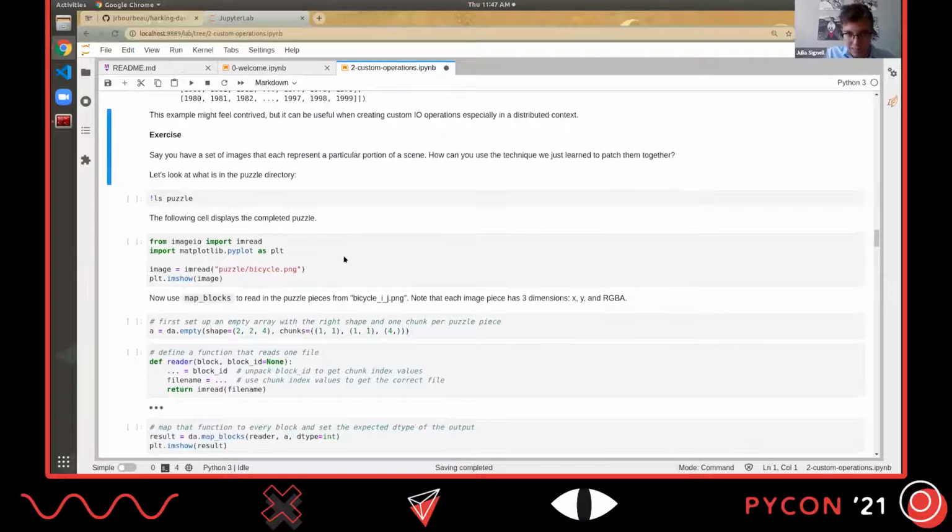That example is a little contrived, but it can be a useful pattern when you're doing custom I/O operations, especially when your data is really big and you're operating in a distributed context. So you can read files based on the chunk location or the array location, and sort of puzzle them together.